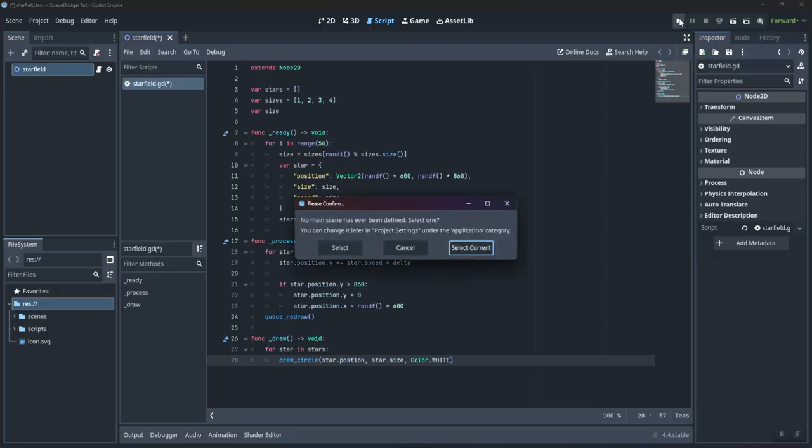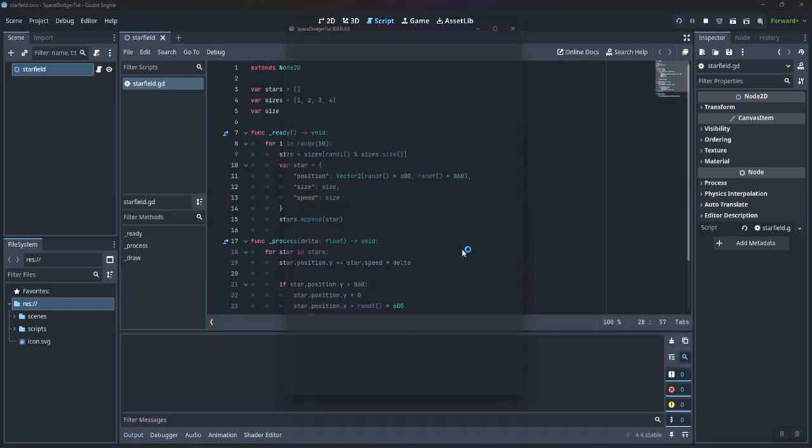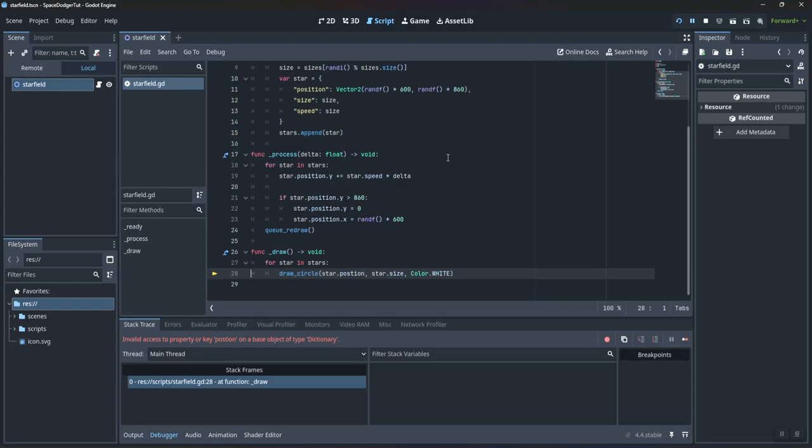So I'm going to hit play. We haven't set our starting project, but for right now, we'll just do this. I'm going to hit select current. And I had a problem. What did I do wrong? Oops, I misspelled position. So let's do position here, and we'll restart.